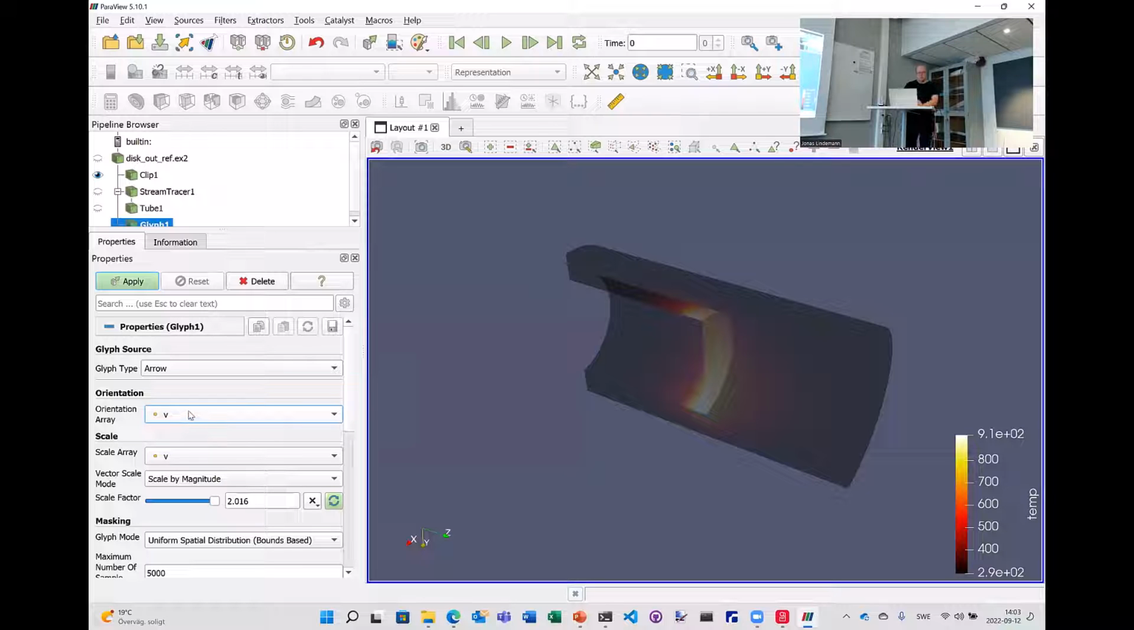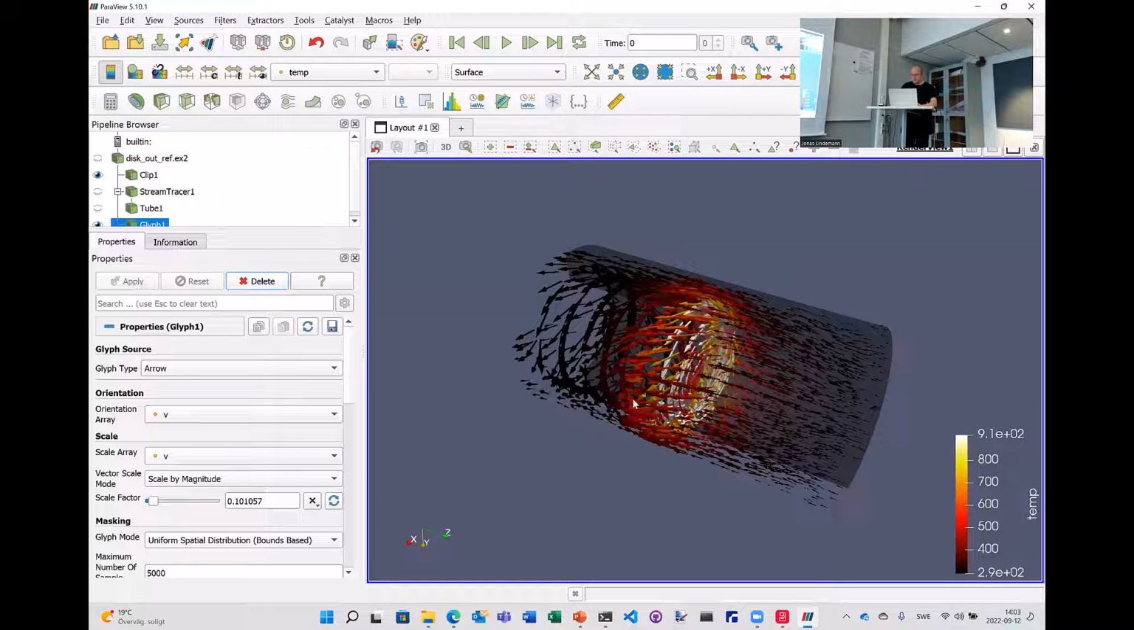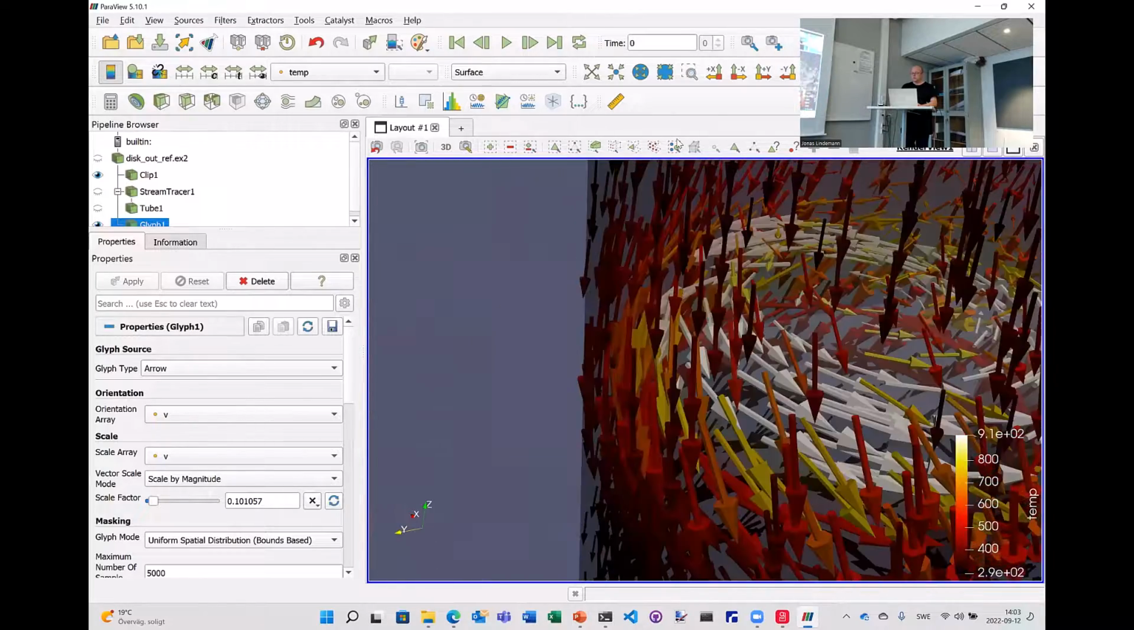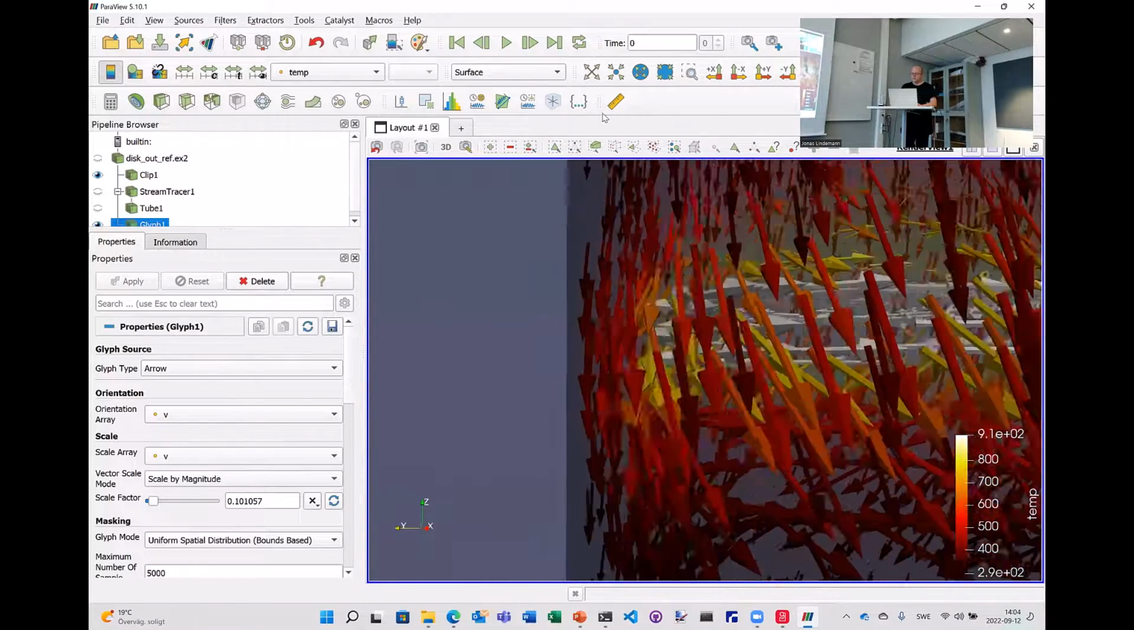So here orientation already is the orientation of the arrow. So I give the vector field. I can also scale the arrows with the velocity component. And then if I just press apply here, it will draw three-dimensional arrows at each point where you have a vector.